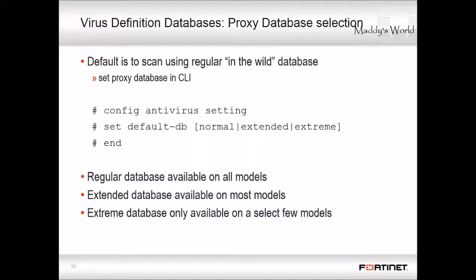Regardless of the FortiGate, the default is to scan using the regular database, which is designed to catch the most common in the wild viruses. Changing which database the proxy will use for scanning can be done from the CLI. Every FortiGate supports using the regular database.